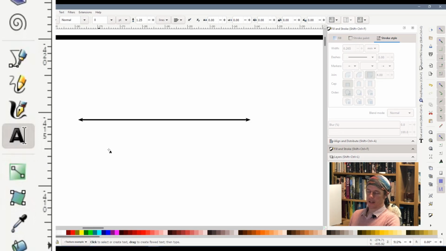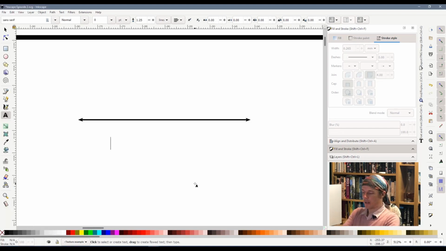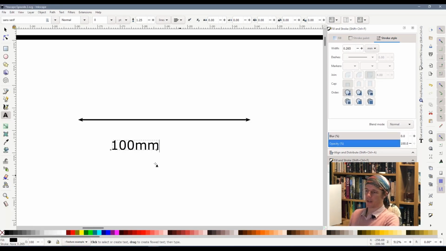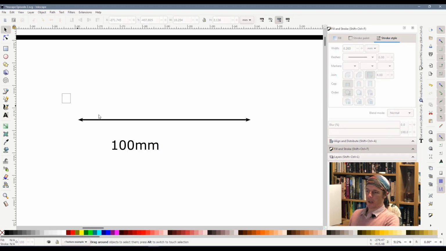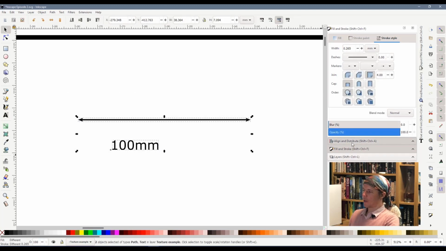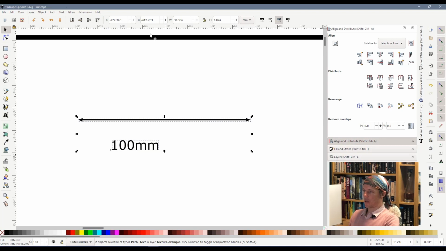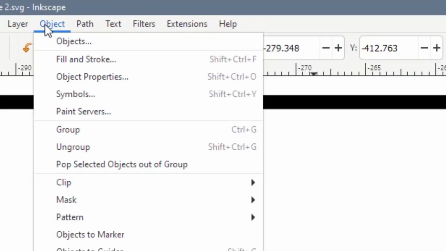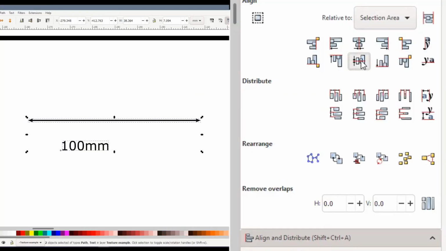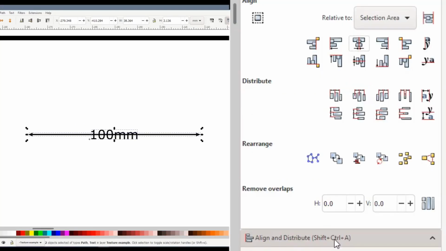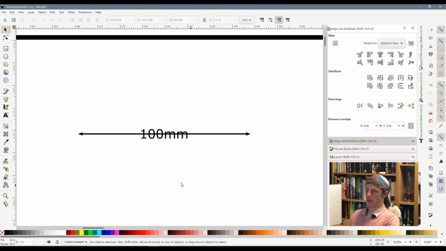So by selecting the text icon and clicking, we can say 100mm. We can then select them both, and using Align and Distribute, which if it's not open already, is on Object, Align and Distribute, we can say we want them in the middle, and we want them in the middle like that. So now you've got something like that.